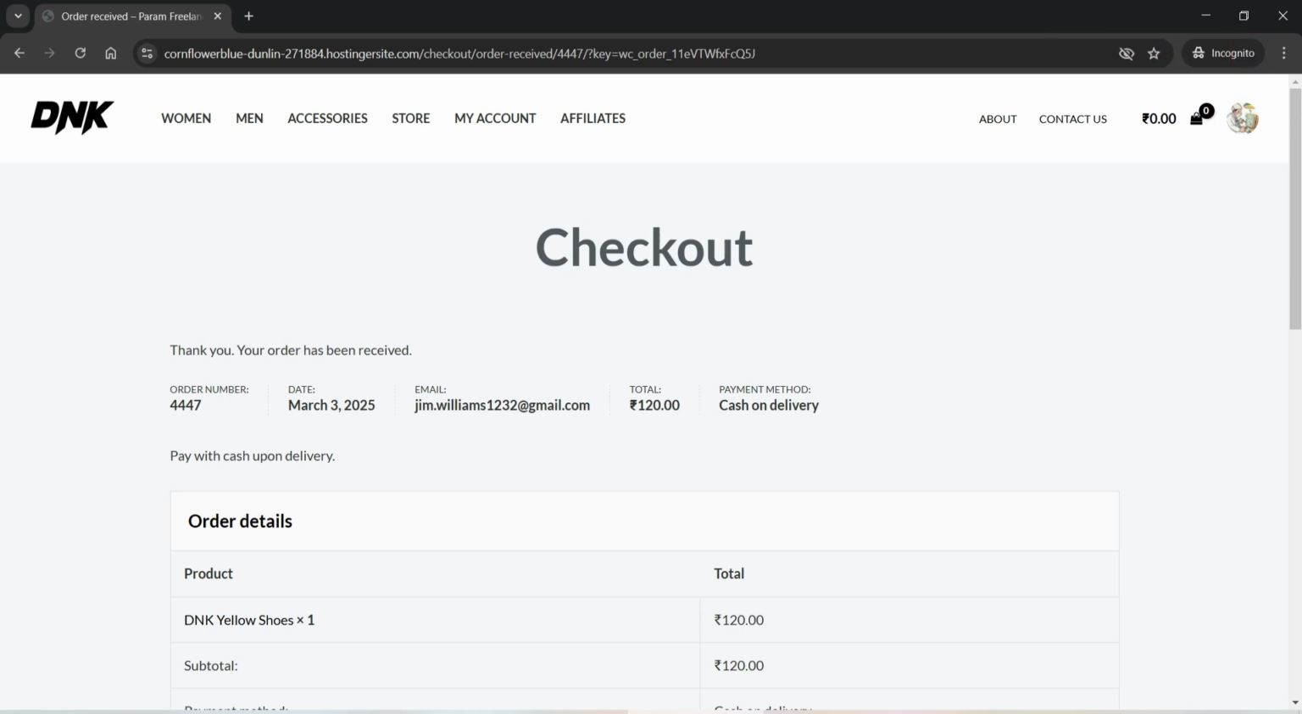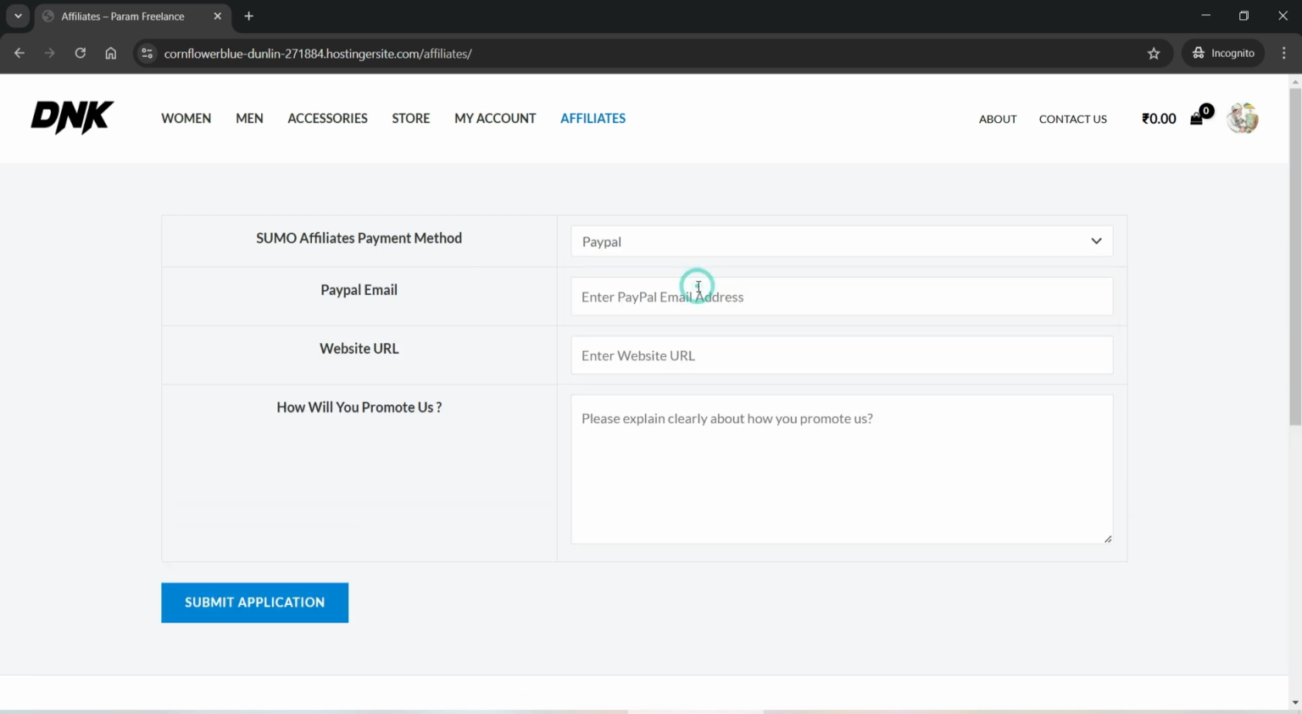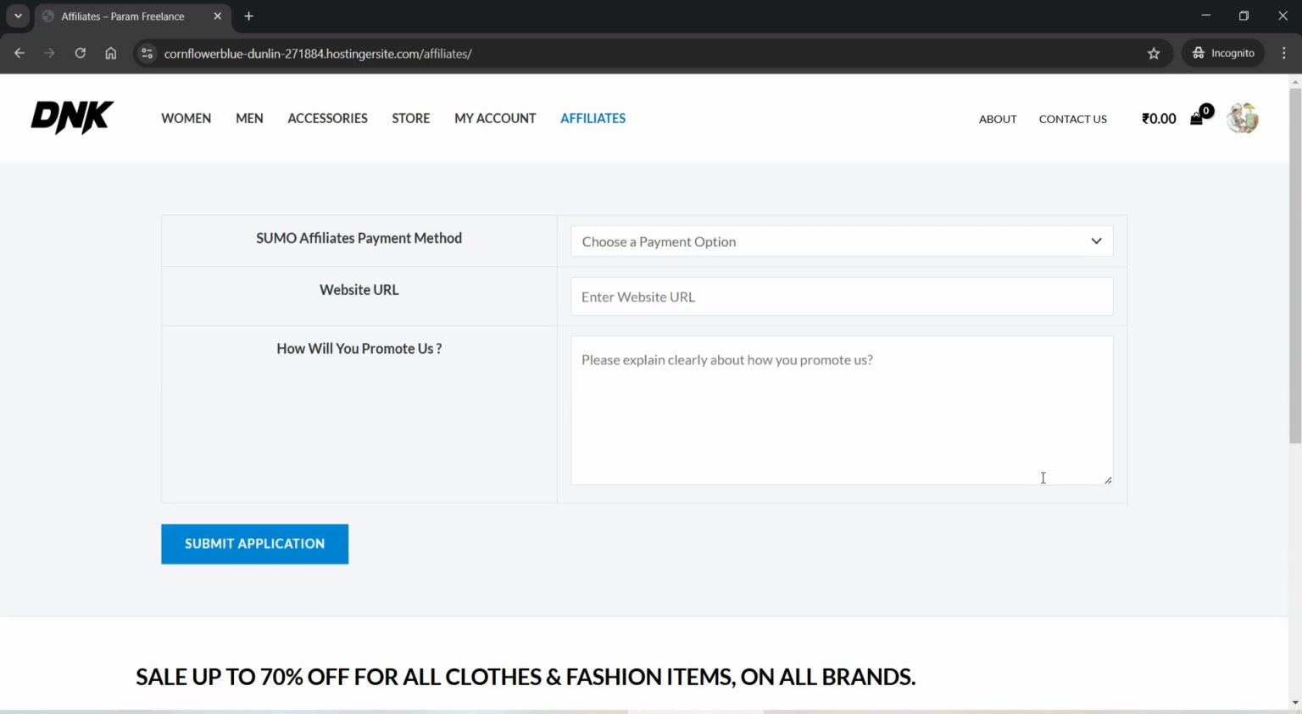I have just made a purchase and I have created an account on this website. Let's go to affiliates option here and I'm going to apply for the affiliates option. So let's say I'm going to select PayPal payment method and I'm going to add the PayPal payment email address so that I can receive affiliate commission. So I'm going to enter some dummy information, and this is going to be my website which I'm going to use for the promotion of the products. Let's use google.com, and how will you promote? Let's say blog or YT channel. Submit the application. So we have applied for this program here.